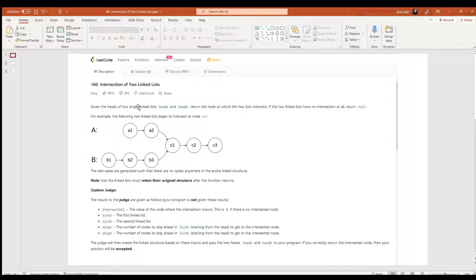The question says you have two linked lists, and it's required to return the intersect node for these two linked lists. For example, you have linked list A, which has these nodes A1, A2, C1, C2, C3, and B, which has B1, B2, B3, C1, C2, C3. You have to write code to return the intersect node, which is C1, and if there is no intersect, you have to return null.